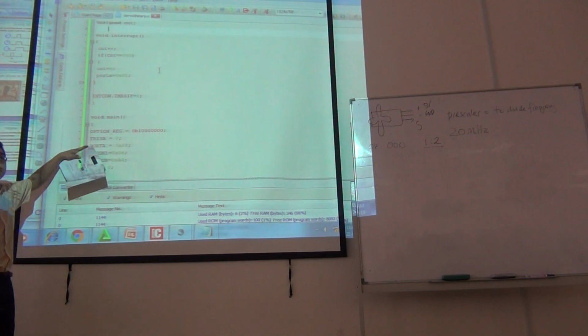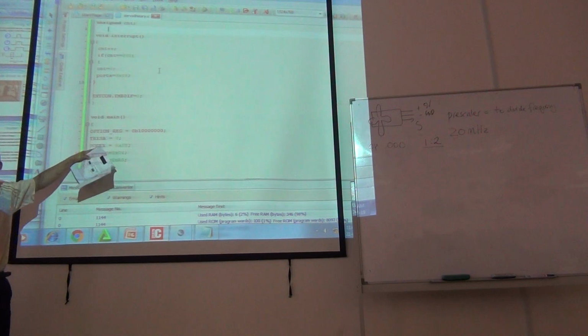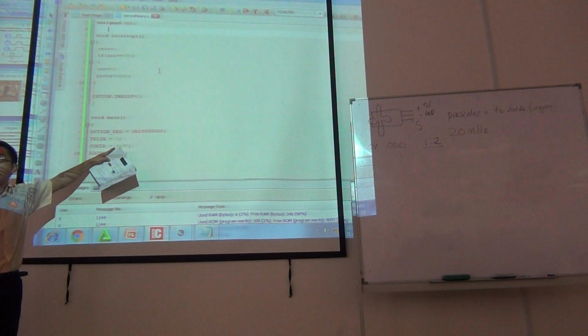Next one, the command is TRISA = 0. TRISA = 0 means you are setting up your port A to all output.